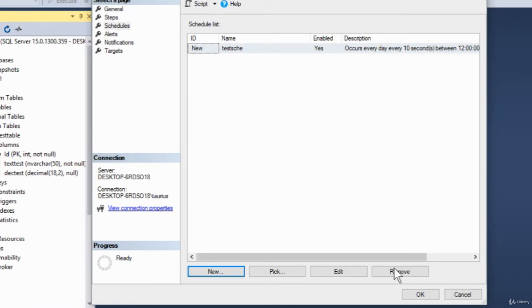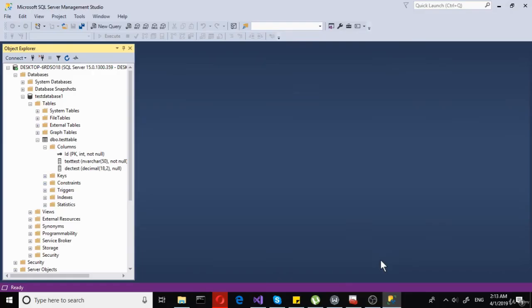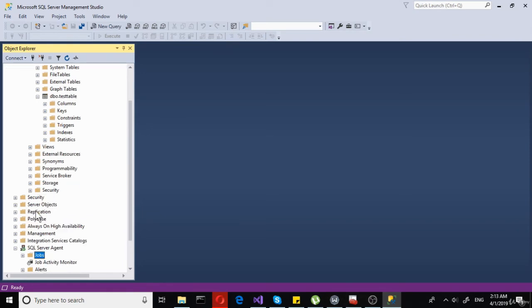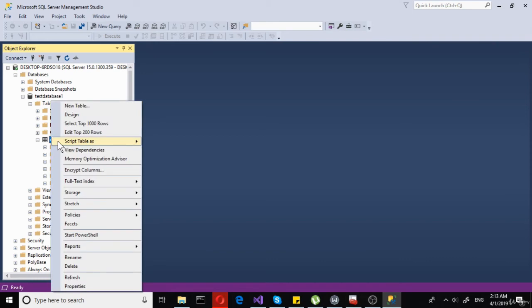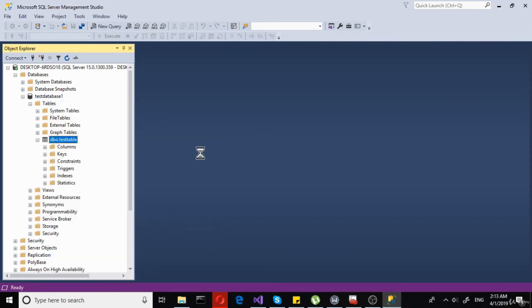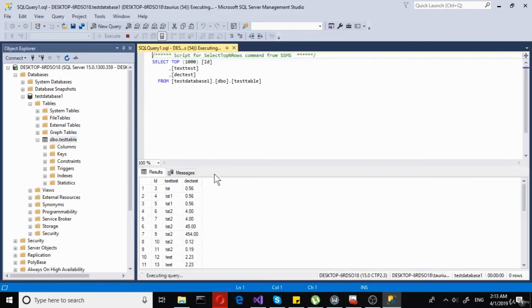So now let's click OK. And let's see what happens. Let's see if it actually starts. We will modify it if it doesn't work. So let's open our table, and let's do select top 1000 rows. So we will take a look at the number that will be displayed now, and then after say 10 seconds we will rerun that.